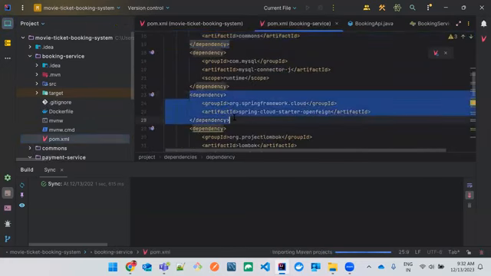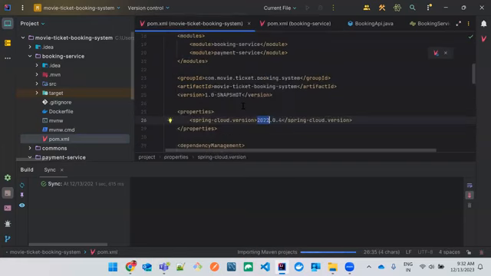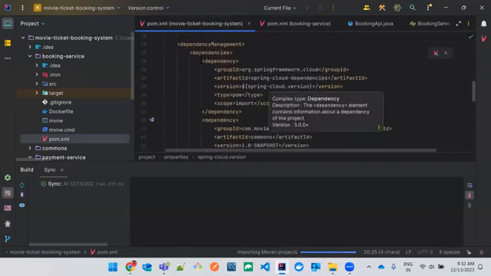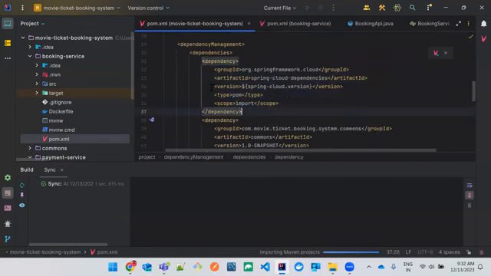And if you see the booking service, we have used a Spring Cloud starter. For this also, I have not used any version. The reason is, since this already exists inside the dependency management of the parent, the version is automatically managed from the parent itself. That's the total idea.